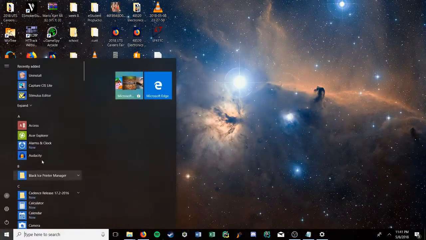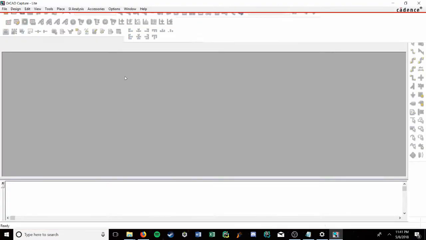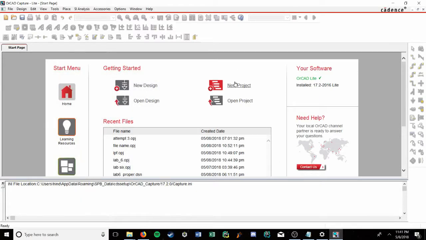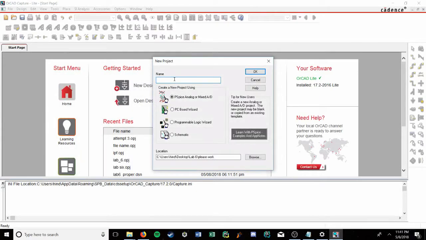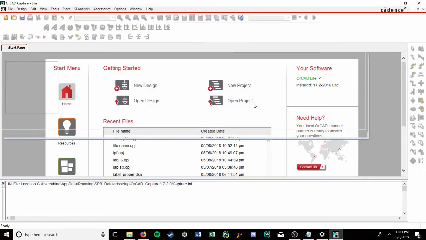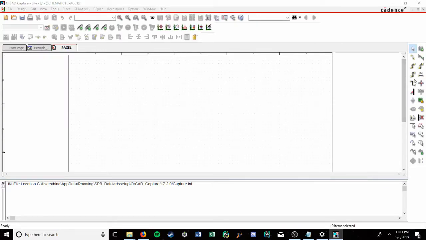Once you have that installed, you're going to want to open up Capture, which is this program here. I went a bit fast. You're going to create your project. We'll just call this example 1, and you're going to want to use a PSpice analog project and click OK. Make sure you create a blank project, and we're ready to start our new project, which is this low pass filter.